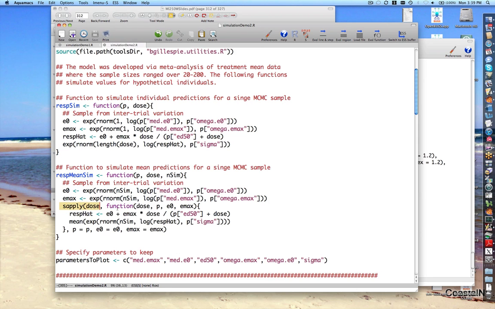And then down here, I have to be careful with my statements. This statement is essentially that loop process, because here I'm generating nsim values here and nsim values there for individual specific things.